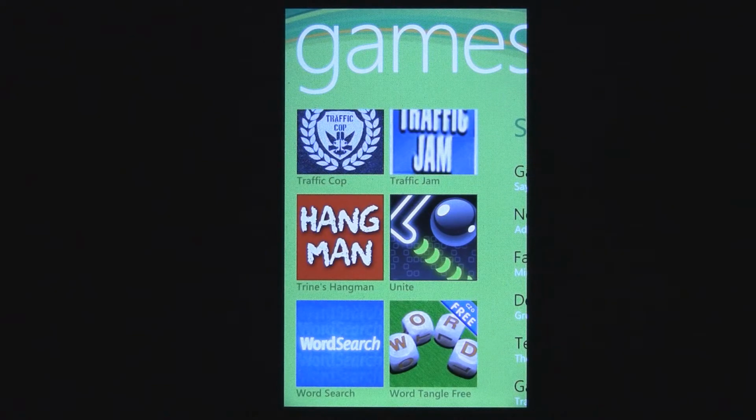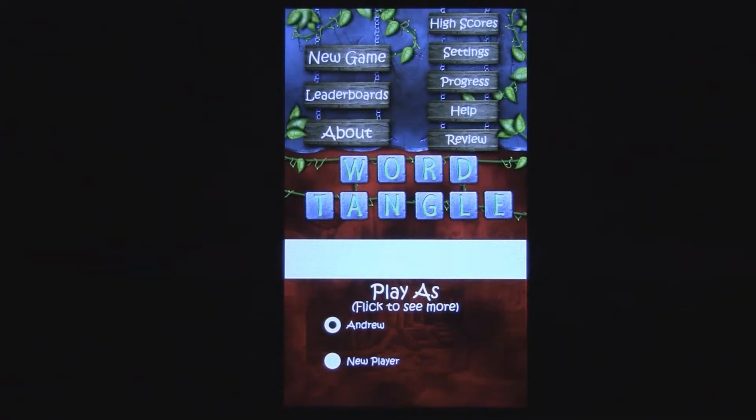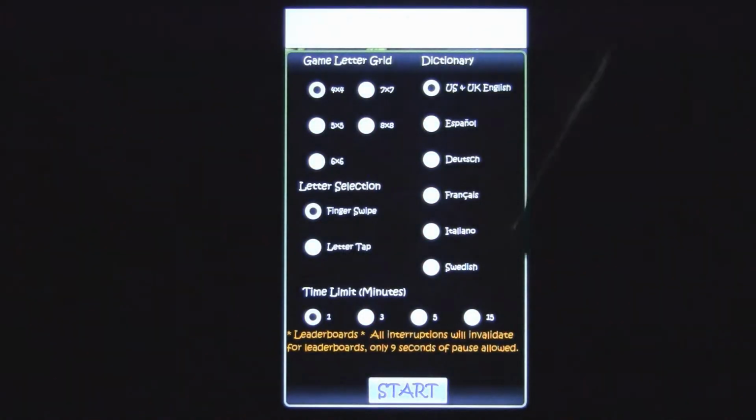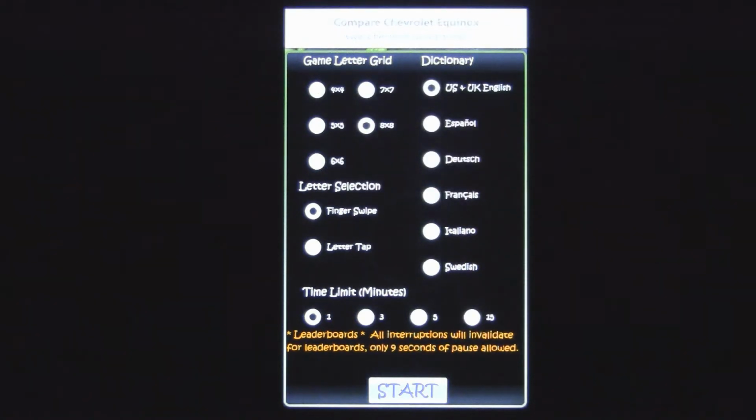This is a Windows Phone 7 game review of Word Tangle Free, which is available in the marketplace for free. So Word Tangle Free is a really fun word game here, where you pick a grid size. It can be up to 8 by 8, and that just makes it possibly more difficult, but then you can also get more combinations possibly.